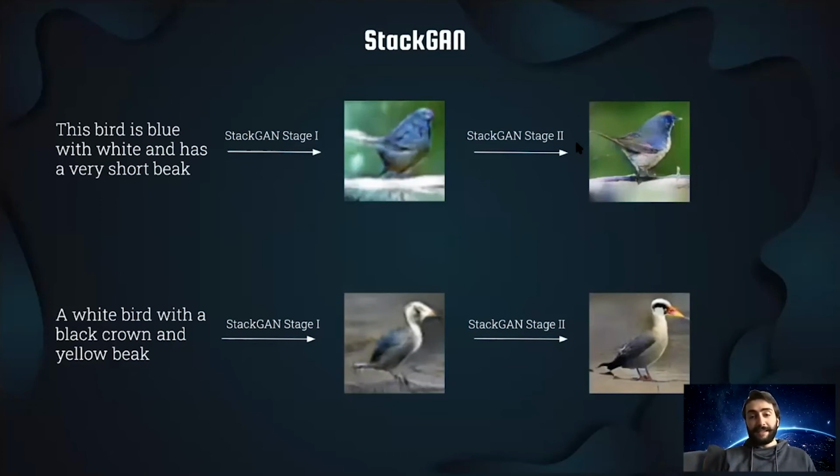They take a text description of the image as an input, and turn it into stage one, which is a sketch, fairly low resolution, and then interpret this low resolution sketch into an image with details, therefore a high resolution image.